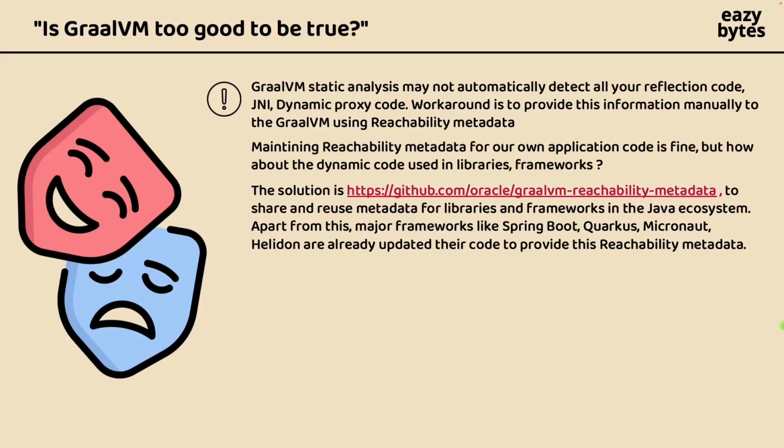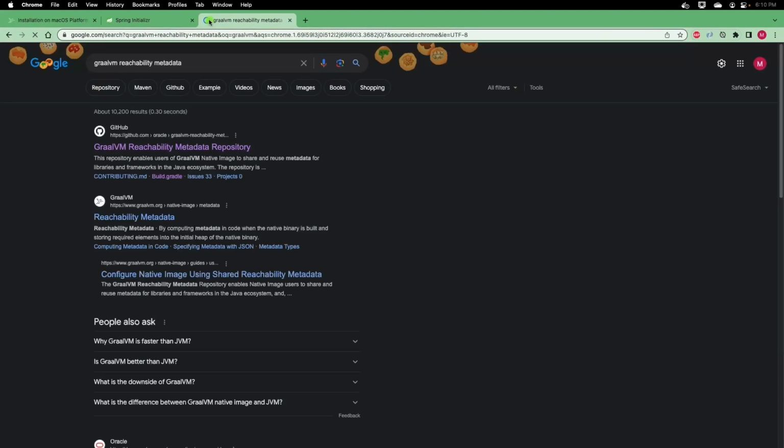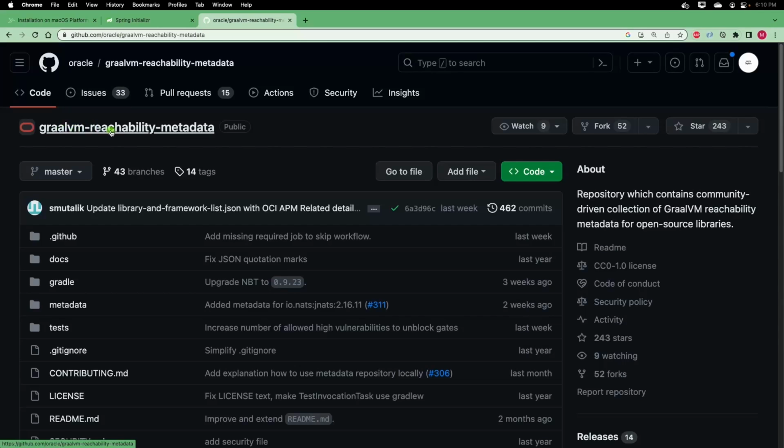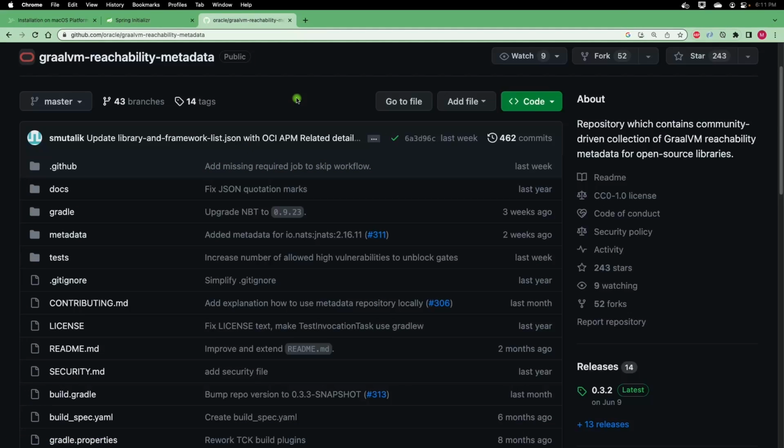So let's see what is present inside this reachability metadata. If you try to Google GraalVM metadata, this is the very first GitHub link, and this is the GraalVM reachability metadata where all the major frameworks and libraries are maintaining their metadata.